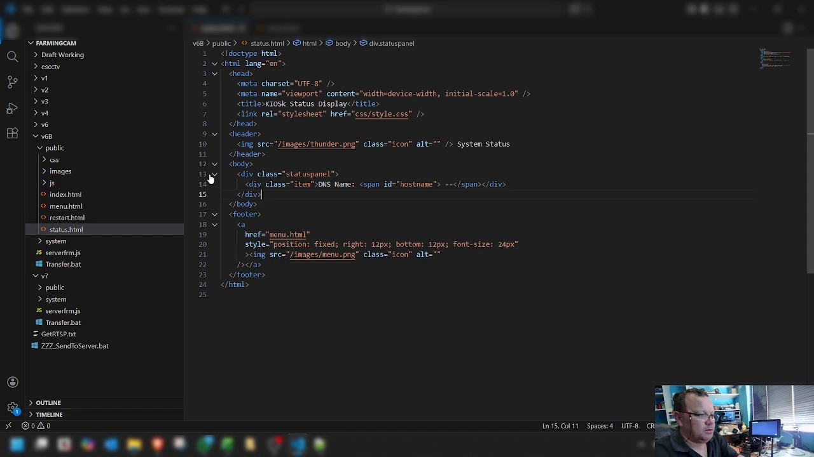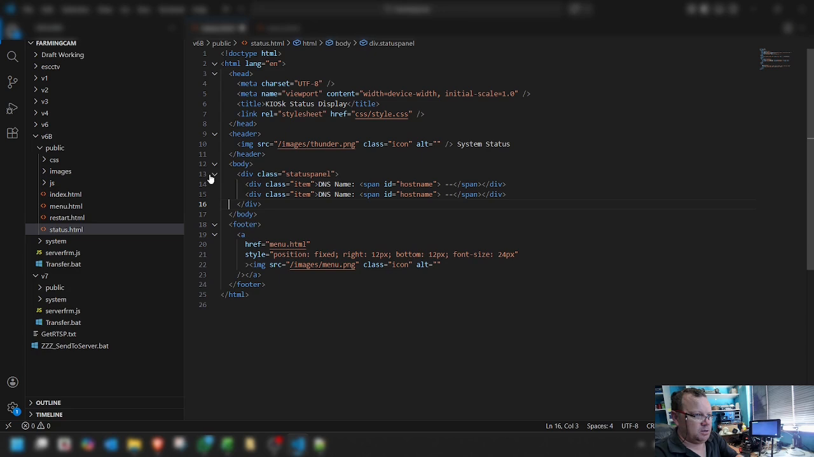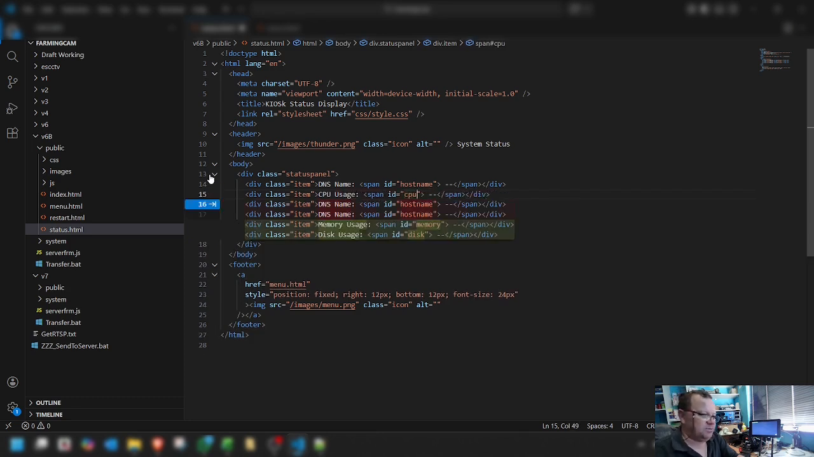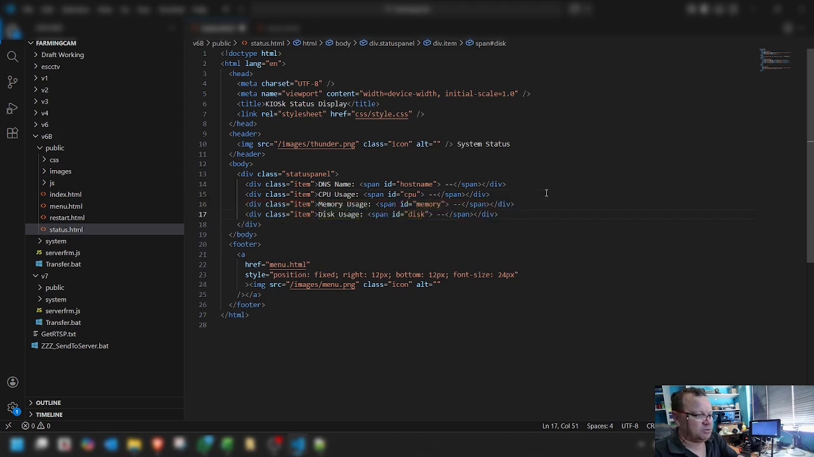And then we want another item, so I'm just going to copy that. And let's say CPU usage will be that one, temperature, and disk space. So let's change that to CPU usage. Okay, and that will be CPU. I'm happy with that. And memory usage, disk usage, yes, let's do that.